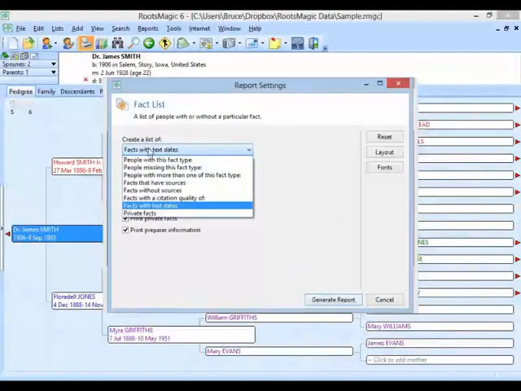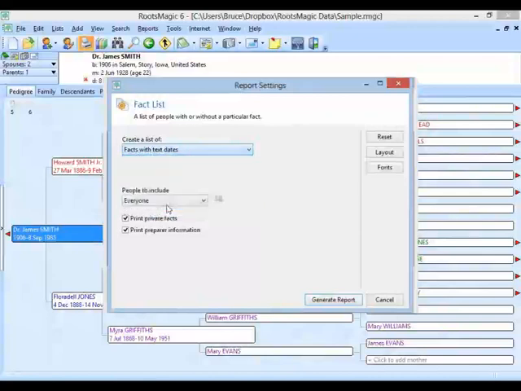But there's a report type in here called facts with text dates. Now, what that means is anytime I have a date that turns that background yellow on the edit screen, that's considered a text date. And what that means is RootsMagic stores whatever you typed in just as the text you typed in. So it will display the date exactly as you entered it, but since it's just text, RootsMagic doesn't have any idea how to sort that. It doesn't know it came before this or it came after that, and so on.